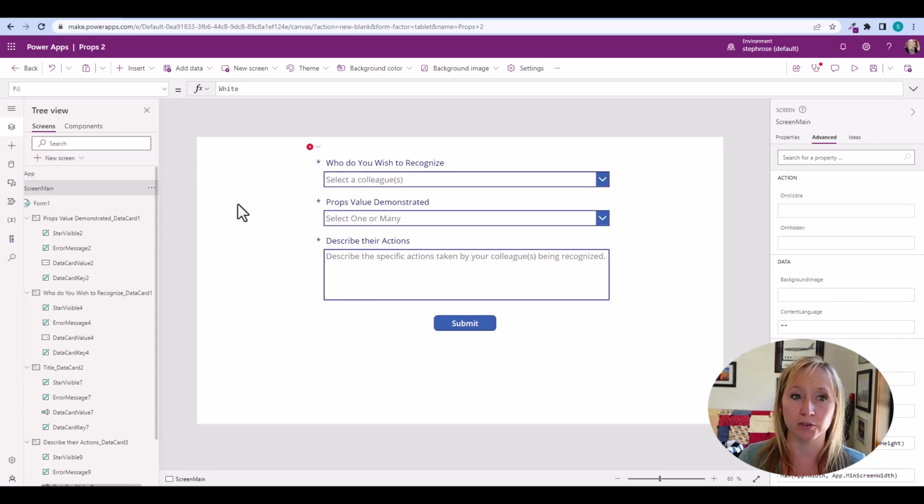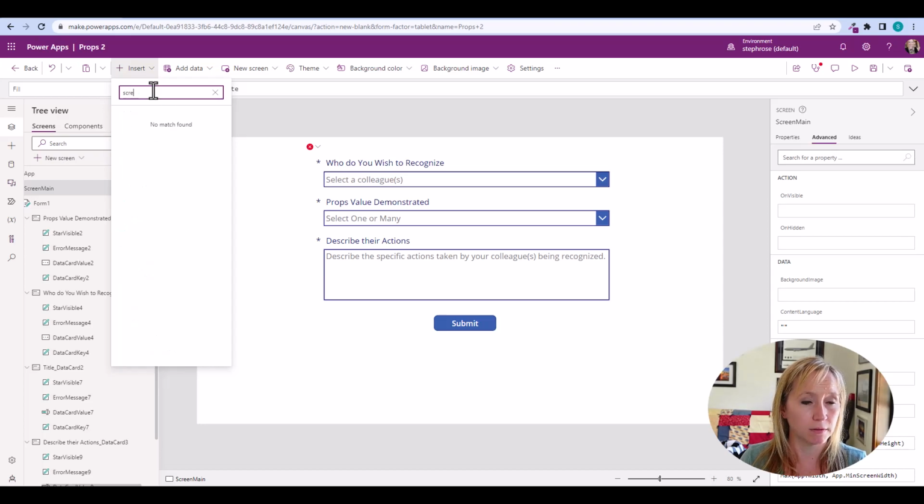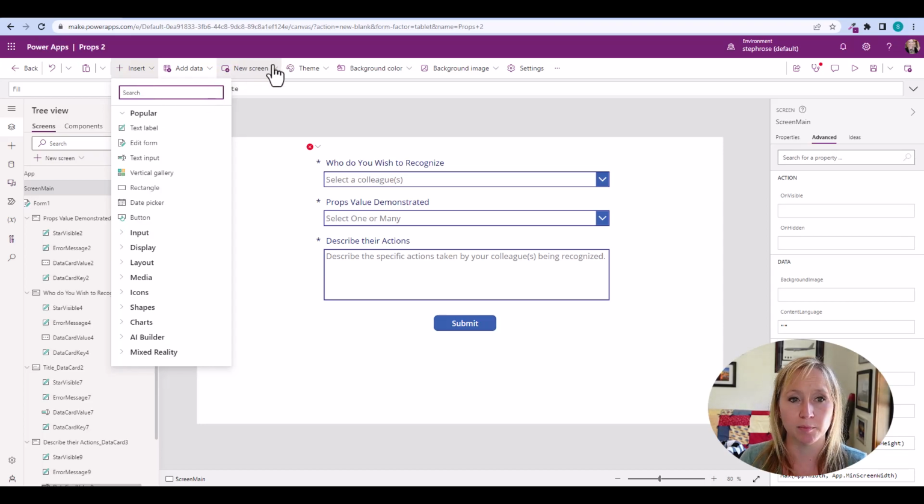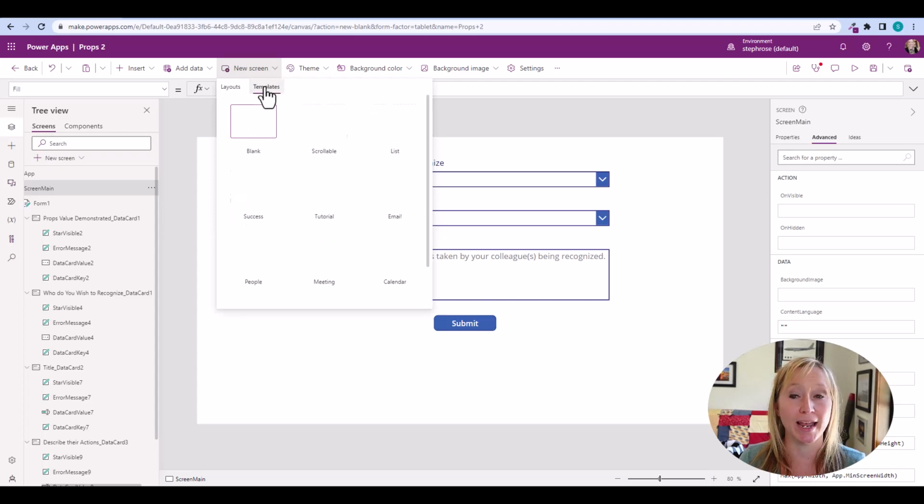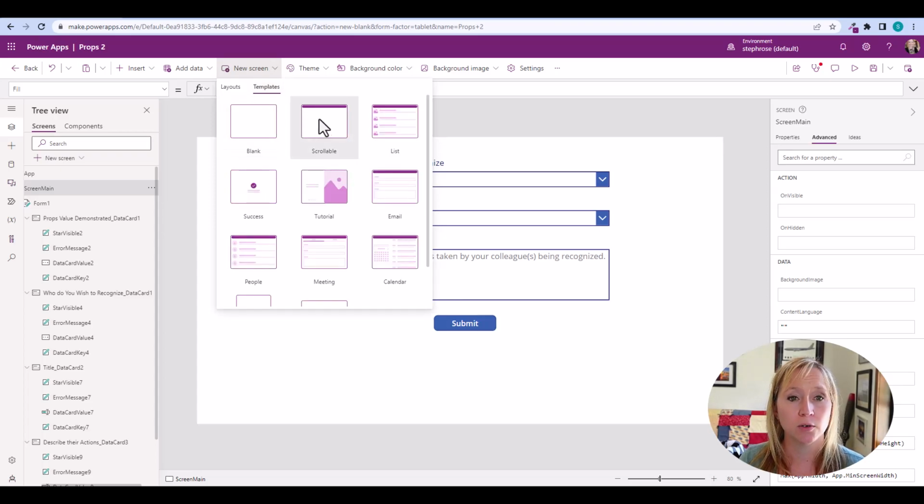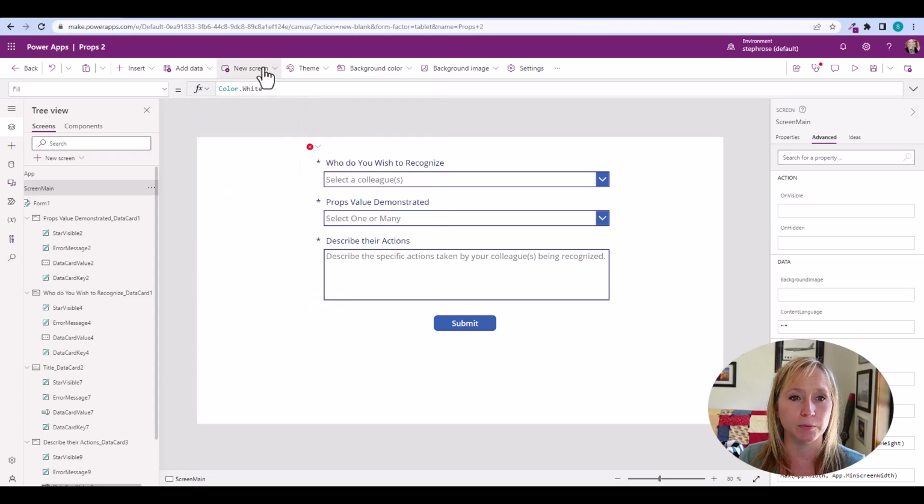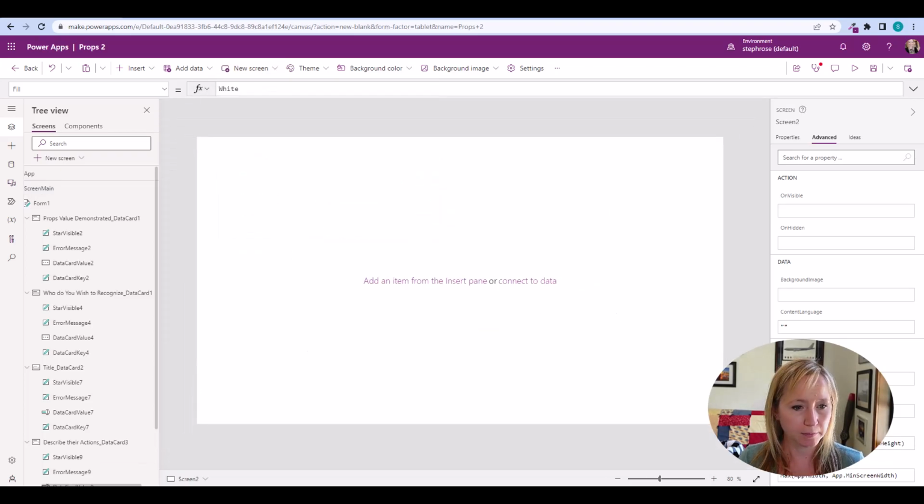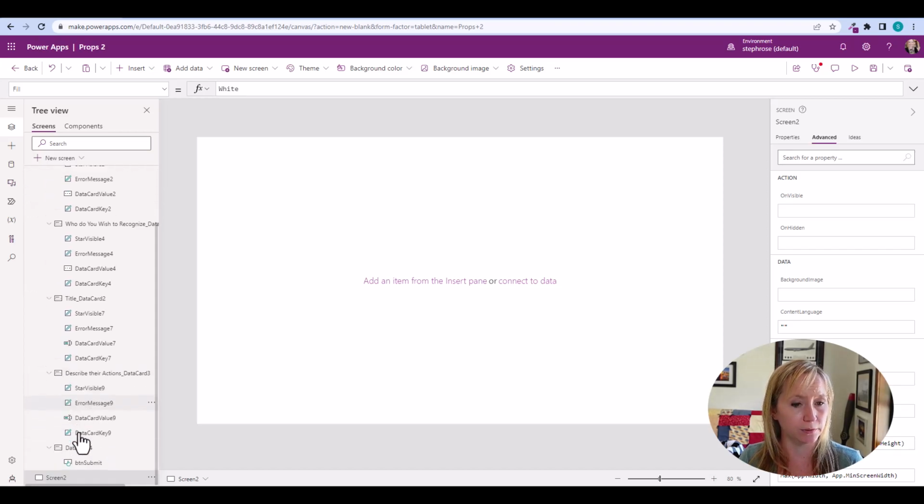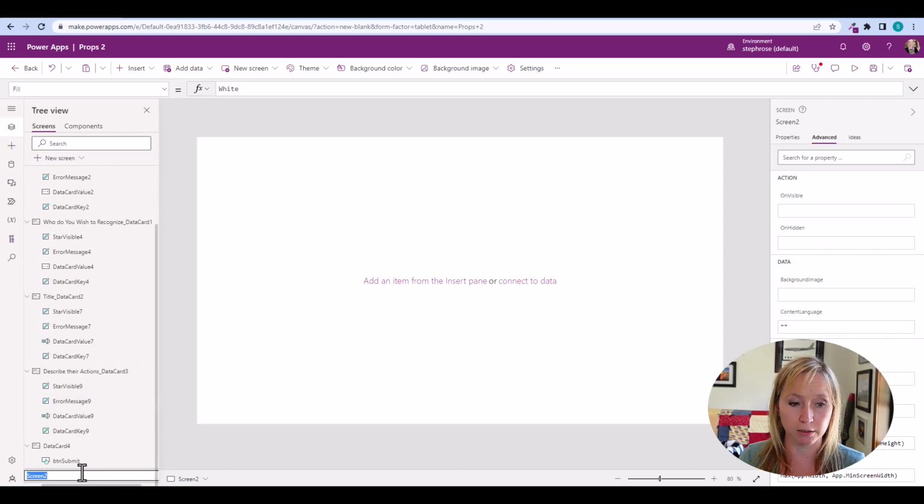How do we add another screen? Now that we have selected screen main and we go to insert, there's no option to do a screen, but look right here on the ribbon, new screen. And Power Apps is giving us options. We can do different things here, success screens, blank screens, tutorials, all sorts of options. But for this one, we're going to keep it blank. Now that we've created the screen on the tree view, we need to rename it. So I'm going to double click here and name it Screen Success.